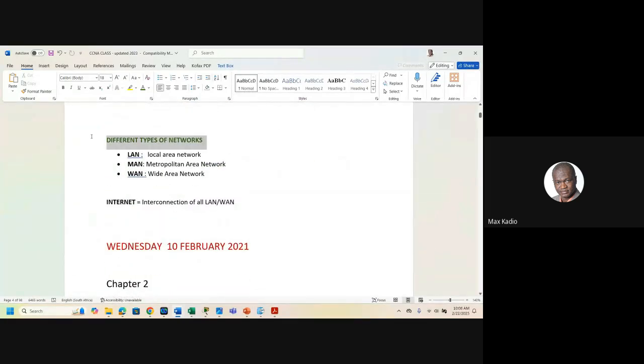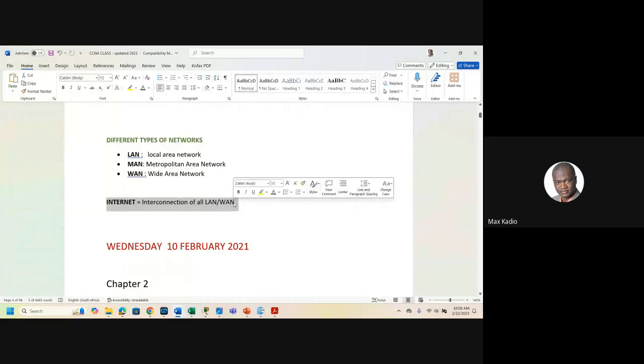Different types of networks, it's about the size. If it's a small size like a classroom or an office, we call it a local area network. If it's a town like the city of Cape Town, we call it a metropolitan area network. If it's the whole of South Africa, the whole of Africa, interconnecting everyone, it is called a wide area network. So the internet is the interconnection of all LANs.